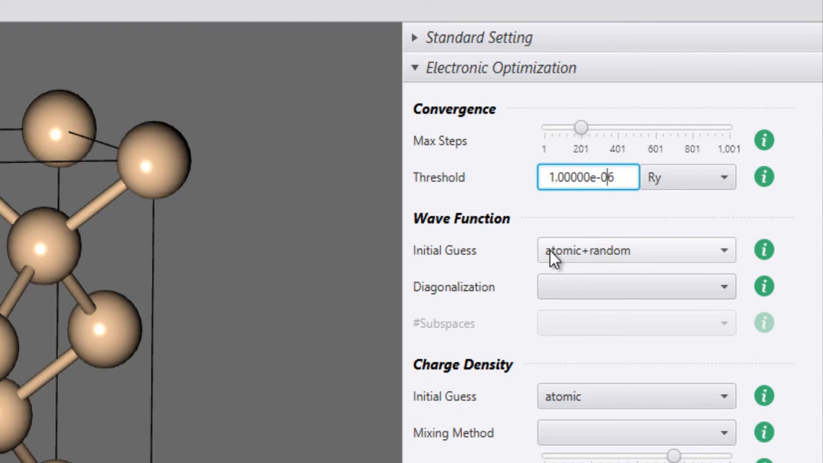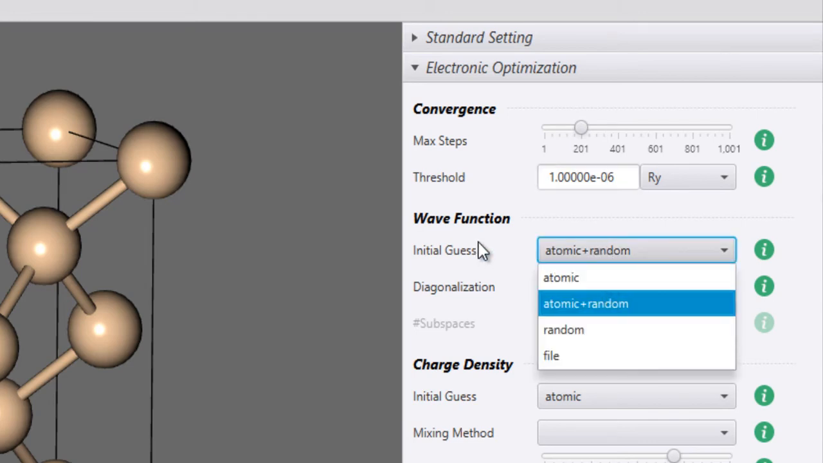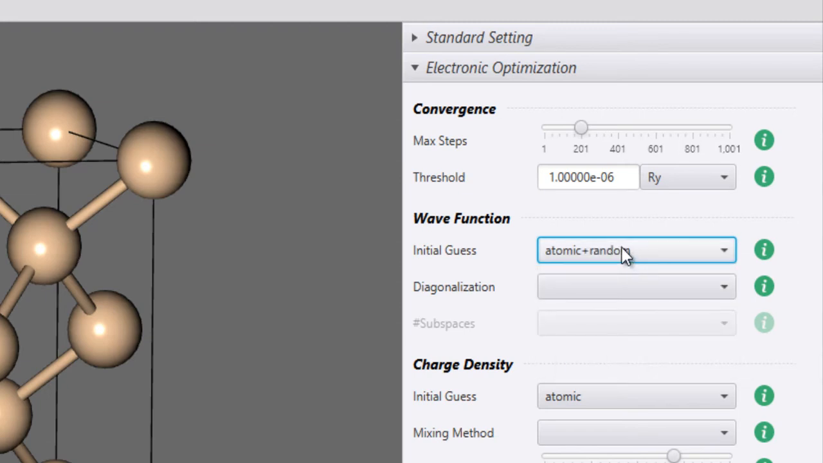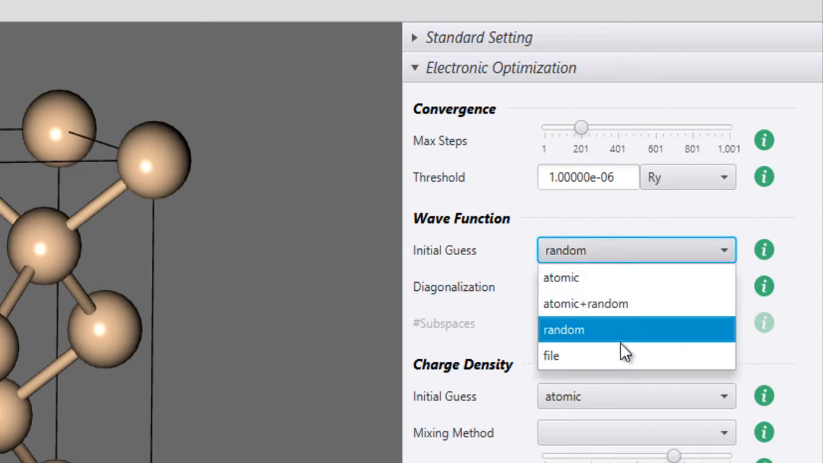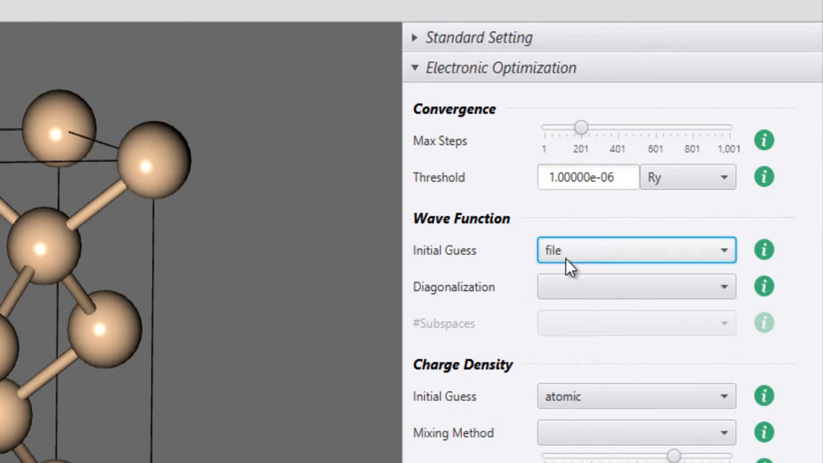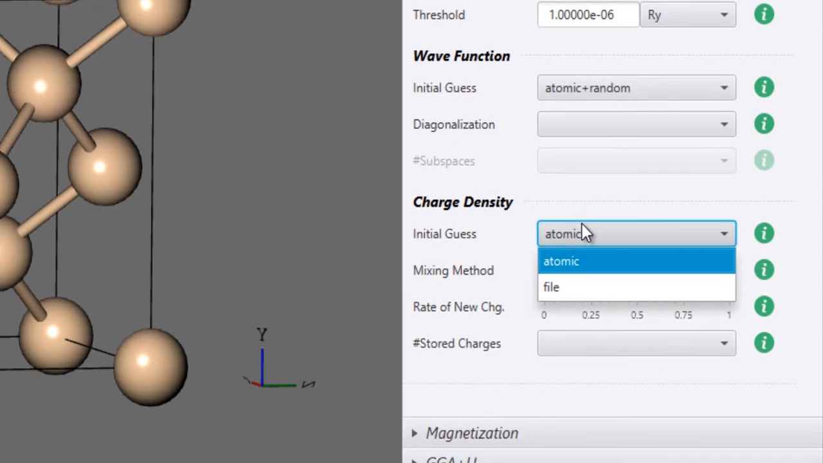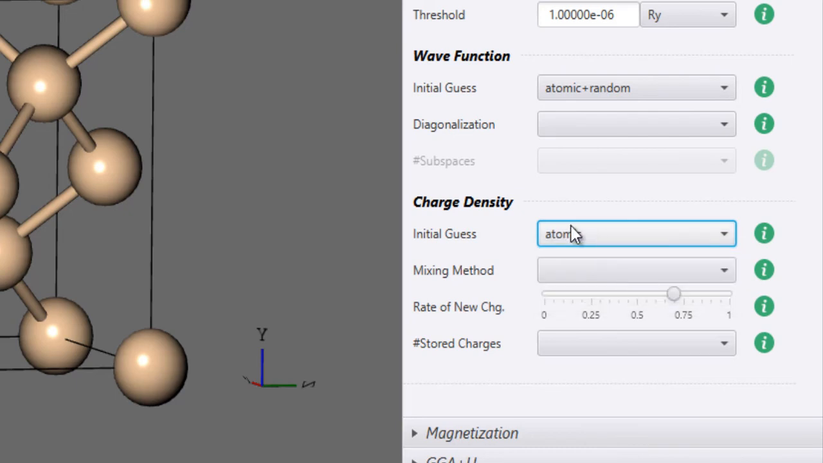And then we have the wave function option. Here you can set whether you want the initial guess to be purely atomic, or atomic plus random. And then there is a random option, and then you have a file option, so you can provide a file containing this information. Let's just stick to the default, atomic plus random. And then you have the option to choose the diagonalization algorithm that will be implemented. Here are the three choices, but we'll just stick to the default. And then we have the option to set the charge density, whether you want it to be atomic or file. We'll just stick to the default atomic value.